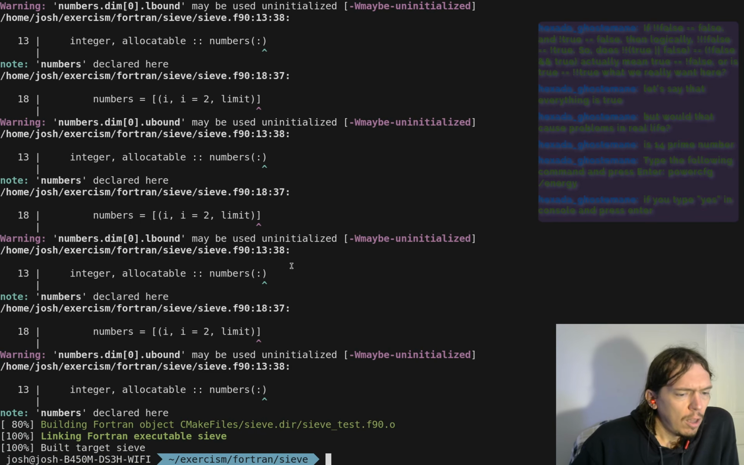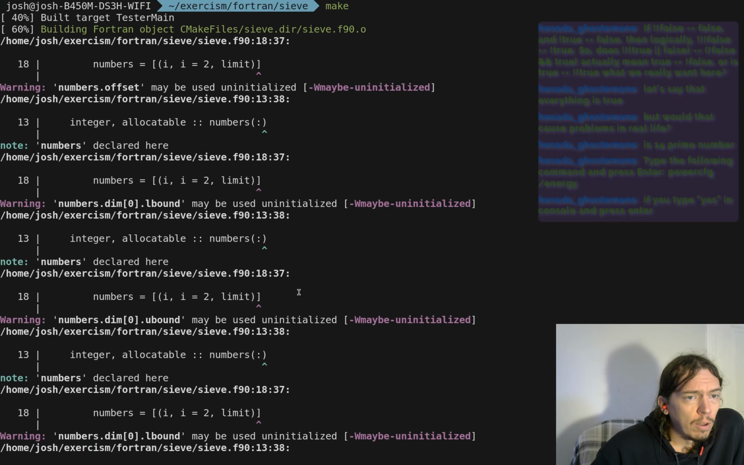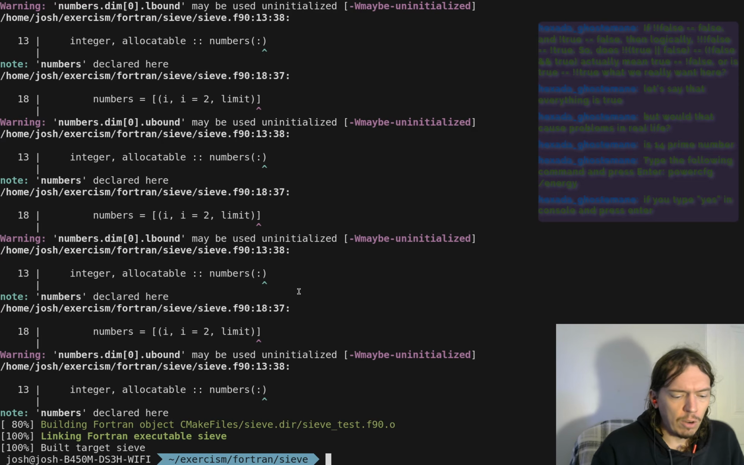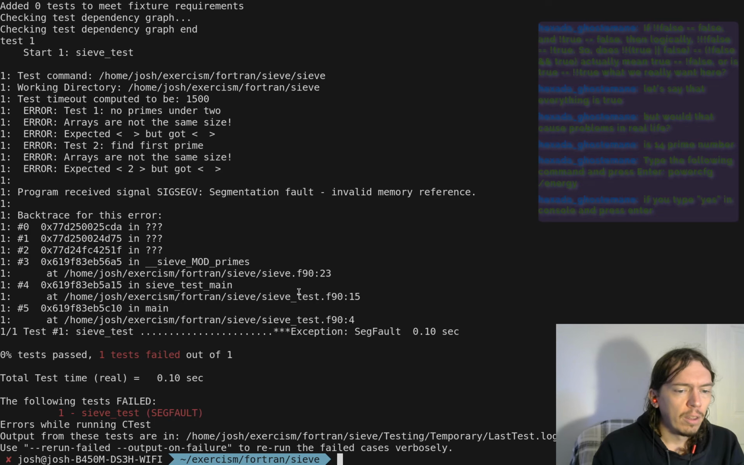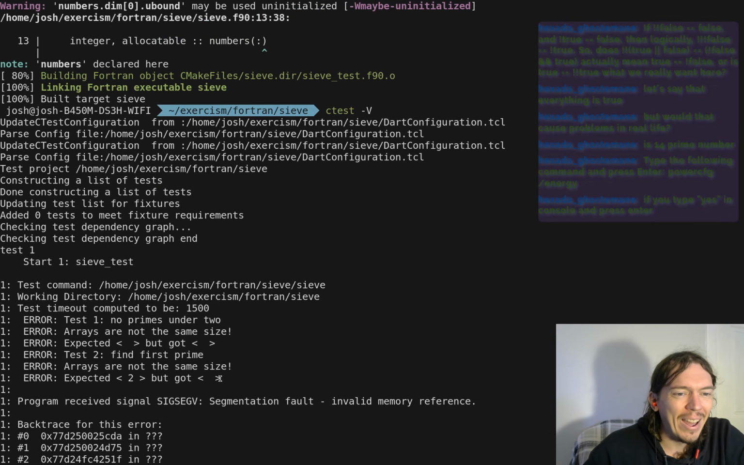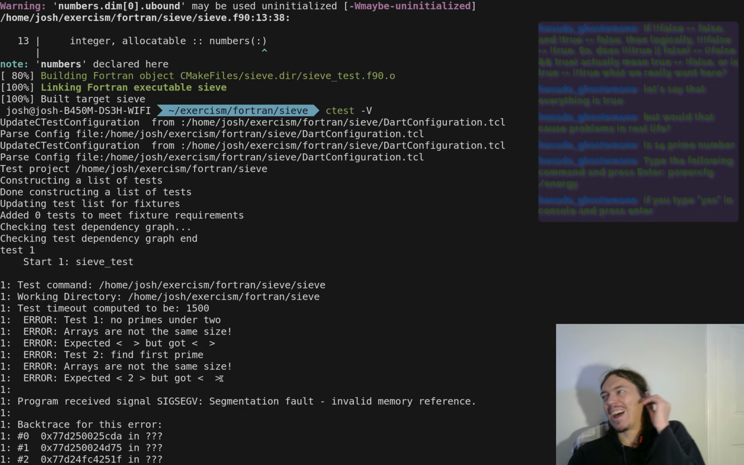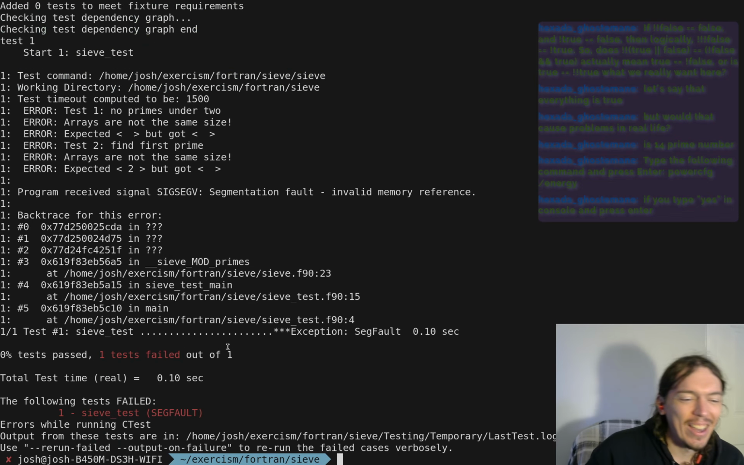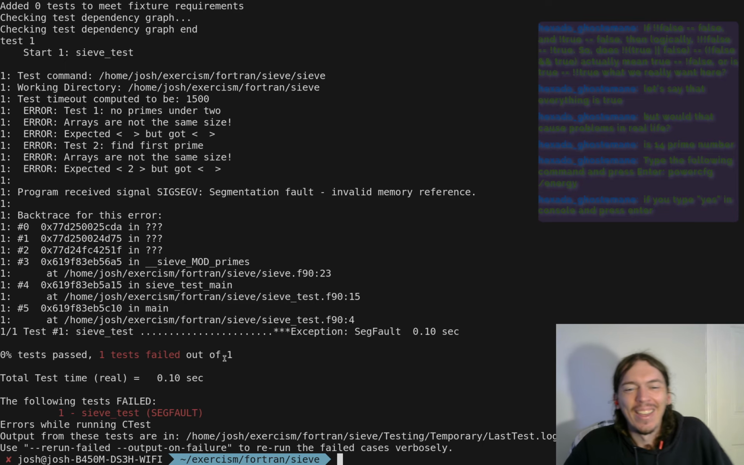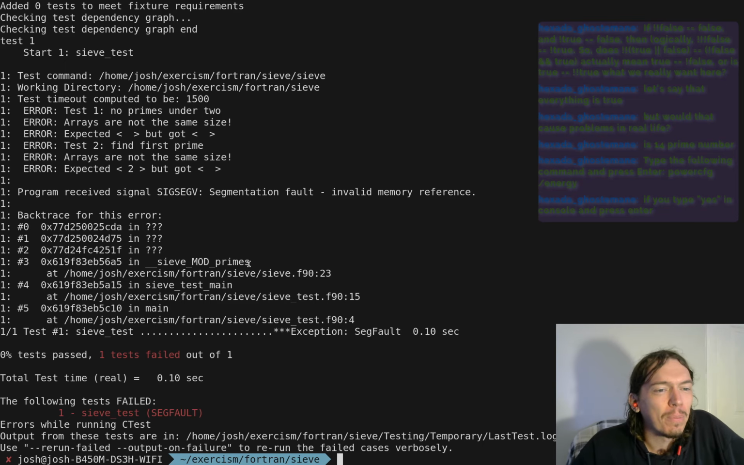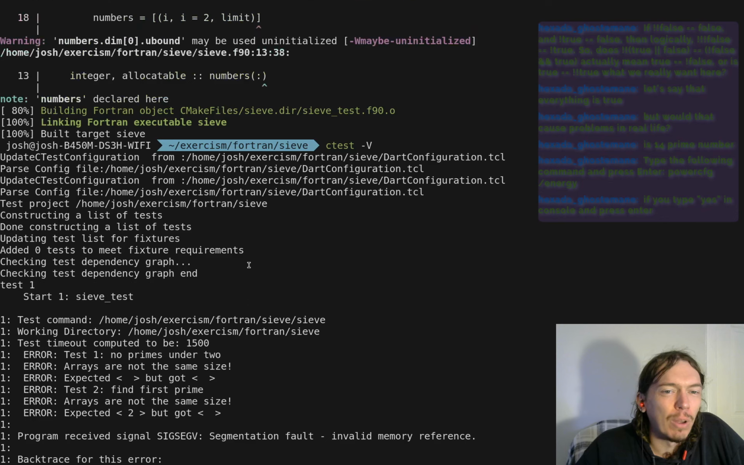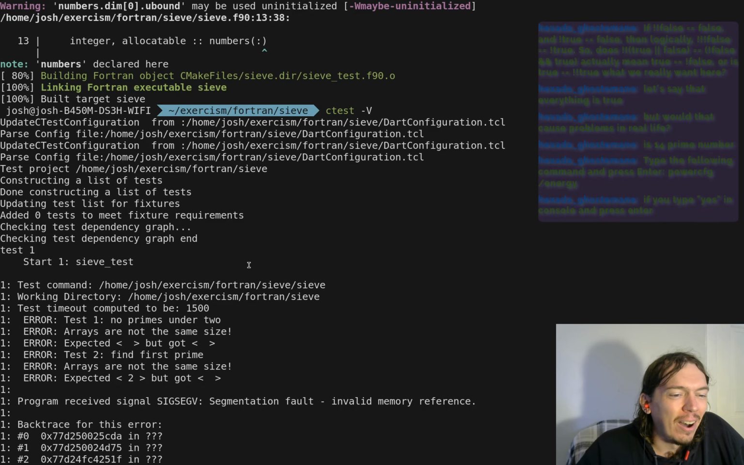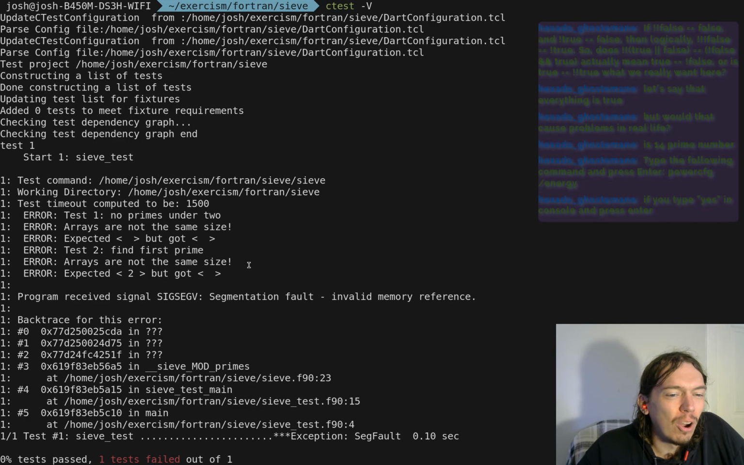Okay, okay. Oh, it built it. Interesting. So I guess this means I can run the test. All right, so, oh, seg fault. Yay! Hooray! Awesome. Invalid memory reference? Okay. I'm not surprised, but I don't know where it is. Fun. Okay, so arrays are not the same size. Expected something, but got something.